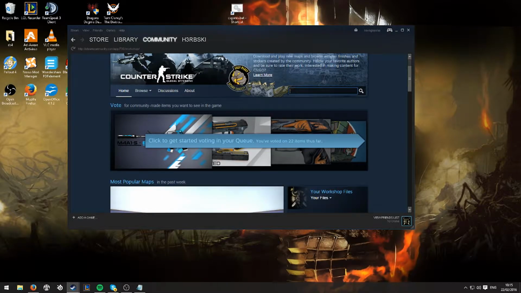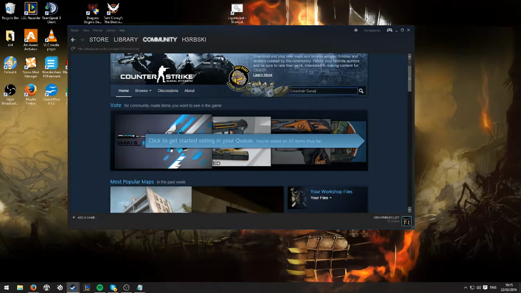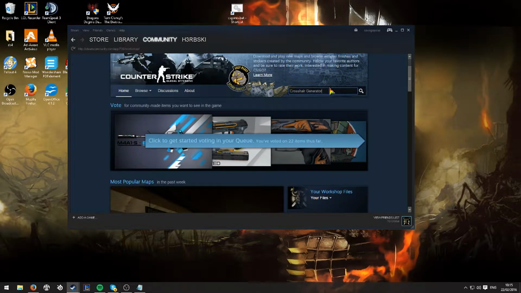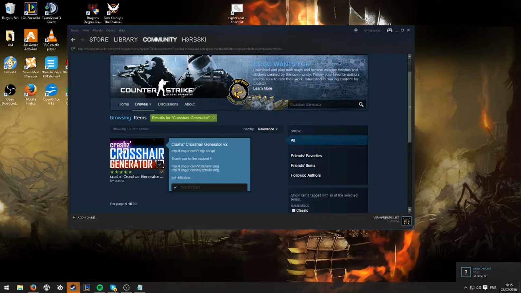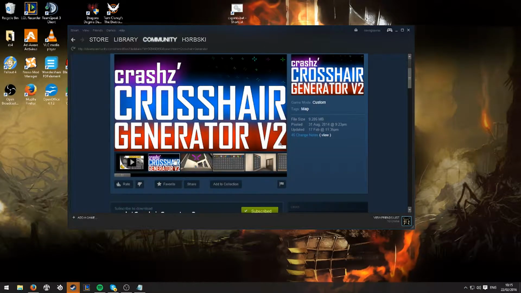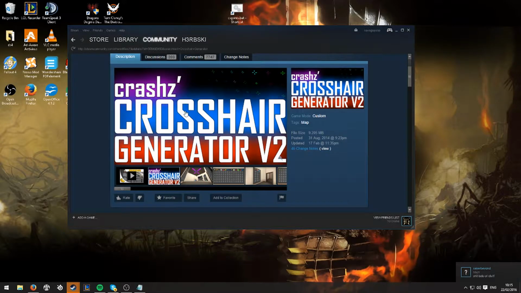For the first one, we're going to go for the crashz Crosshair Generator V2. So it's capital C, and just type it in exactly like this. Okay, so we've got Crosshair Generator, search, and you'll have it just here. It's called crashz Crosshair Generator. You're just going to want to click on this. Now, the map could be updated by the time you've watched this video. The thumbnail may be different, but you just want to be looking out for crashz basically.